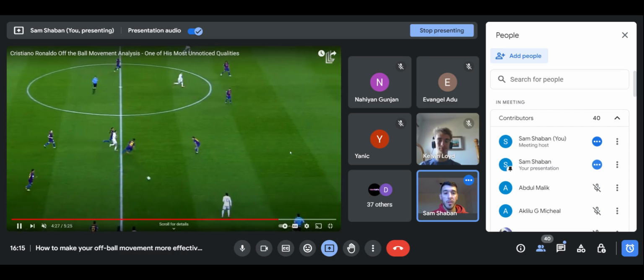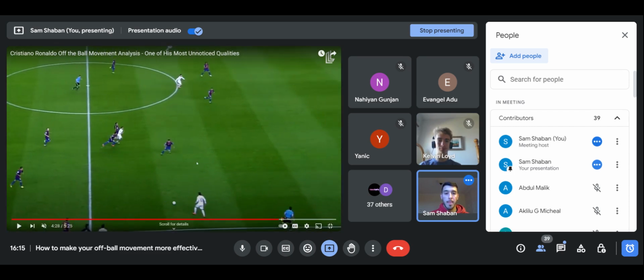So this one. Ronaldo knows Mesut Ozil's going to get the ball. So when he knows Mesut Ozil's going to get the ball, instantly in his mind, he knows to make a run because Ozil will find me.